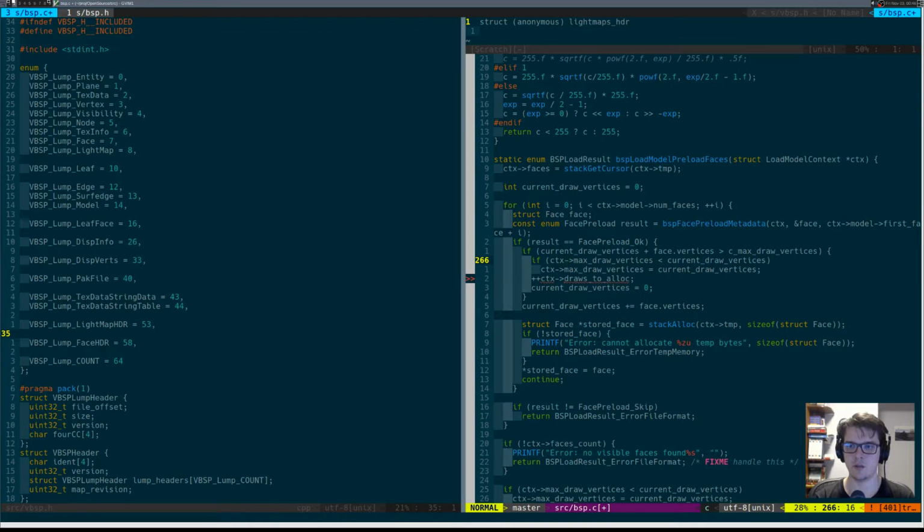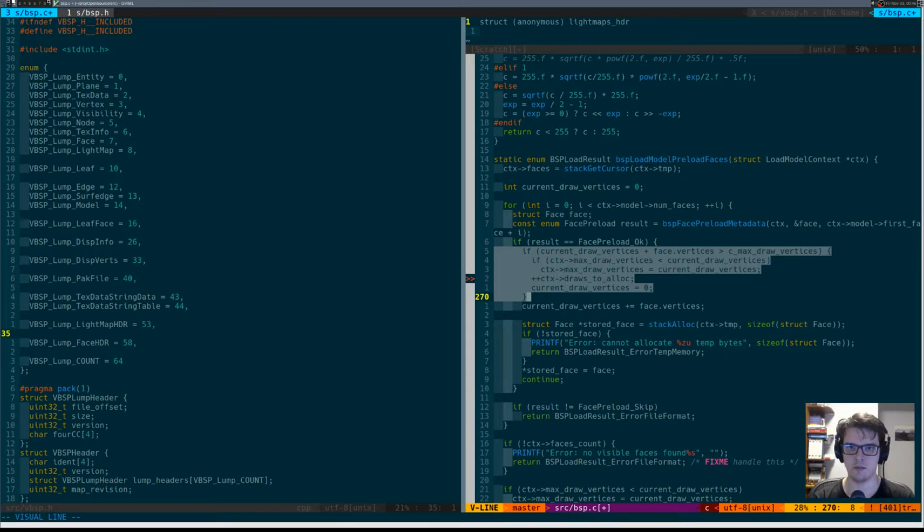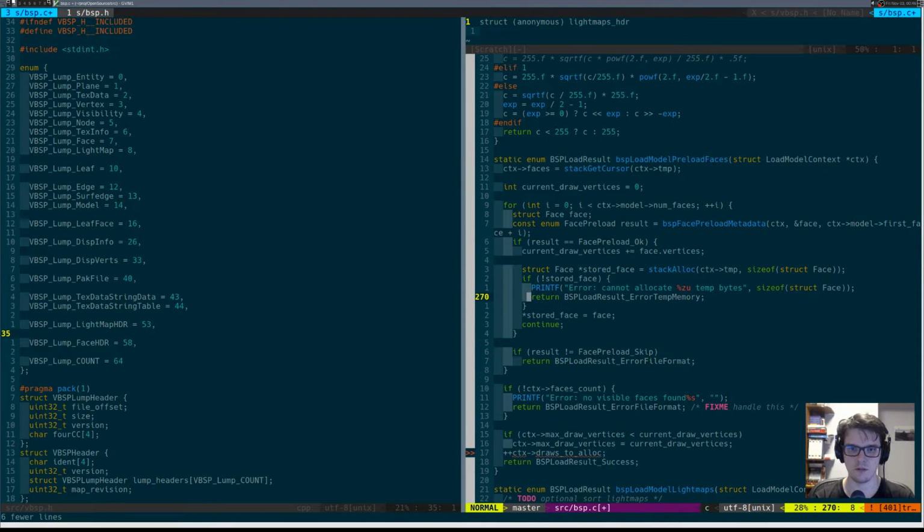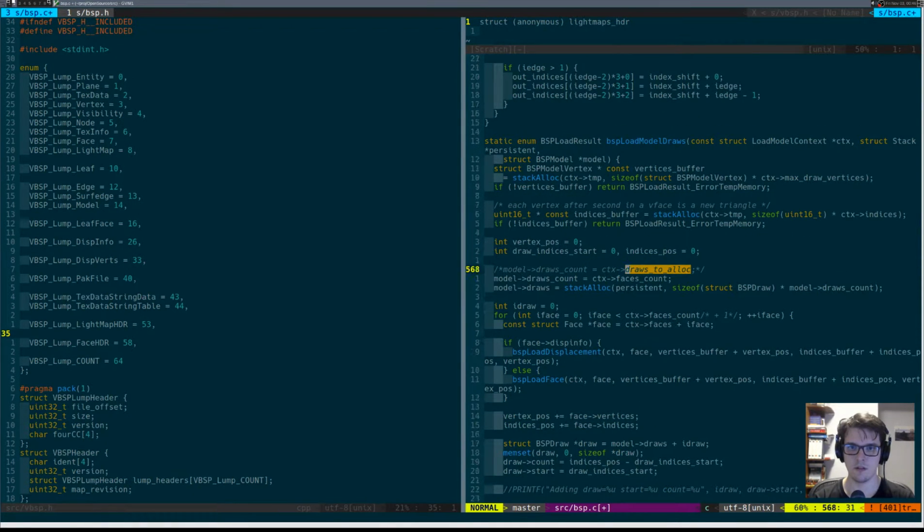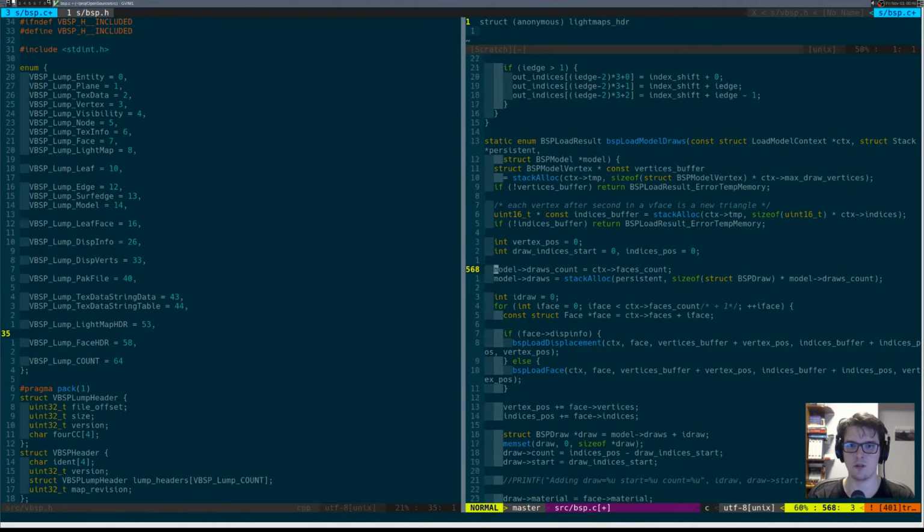Because I split my geometry into separate draw calls based on material, and not based on this stupid limit. So this check is completely bogus, and this is not needed, and this is not needed. Basically there is a draw per face anyway.